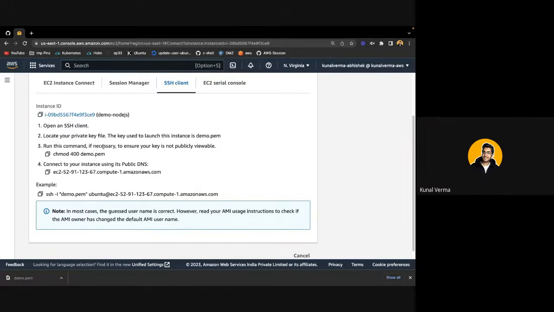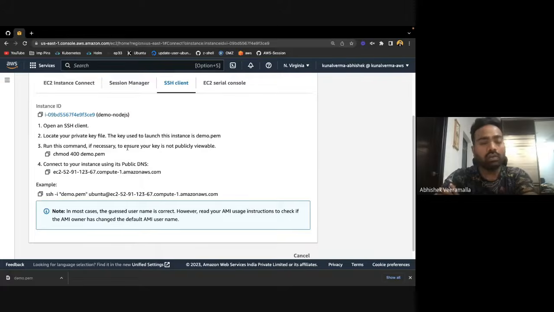Now, run this command if necessary to ensure your key is not publicly viewed. So this is the basic Linux command chmod 400. The chmod command is basically used to change the permissions of a file. So I guess the 400 is to make it executable. Is it correct, Abhishek? No, 400 is to just keep it readable.